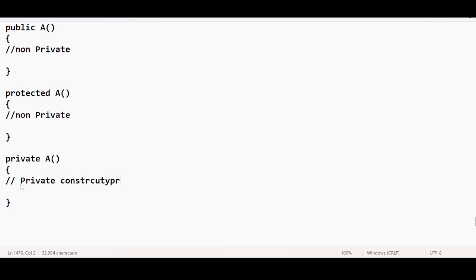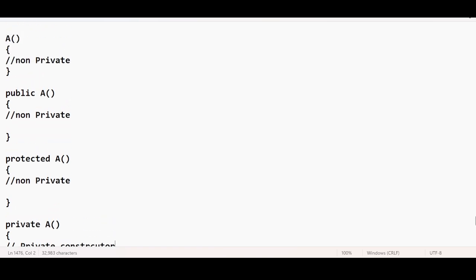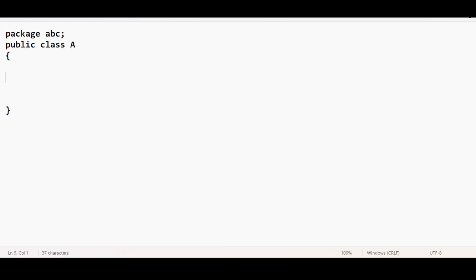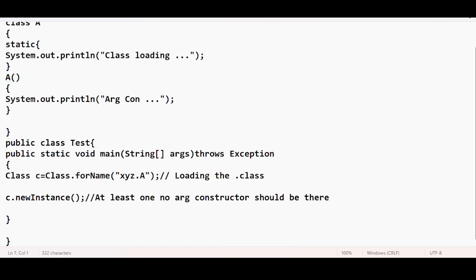Okay. The newInstance method expects a no-argument constructor. That is one takeaway. Second one is it should be non-private. Non-private means it should not be private. It can be this, it can also be this, it can also be this, but not this. Non-private constructor. Okay, having said this, let me go back, and if I make this private, it's a private constructor. Okay, it should always be non-private.